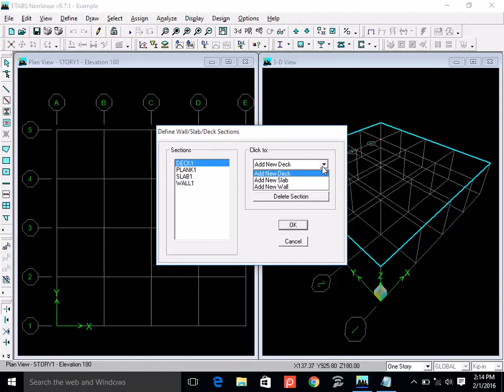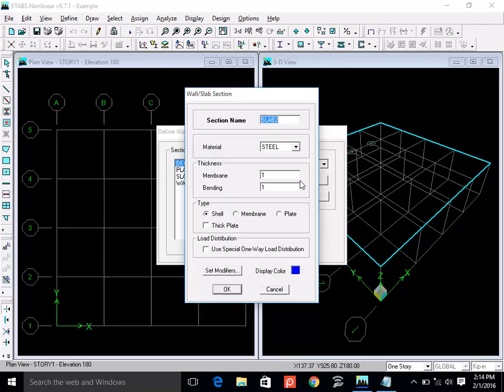I will define both of them for you here. So you can come here and say add new slab. When you add new slab, you have this thing here. First of all, name. My slab is 6 inches thick, so I will call it slab 6. My slab is made up of concrete 3. Okay. And here are two options: thickness, membrane thickness, and bending thickness.